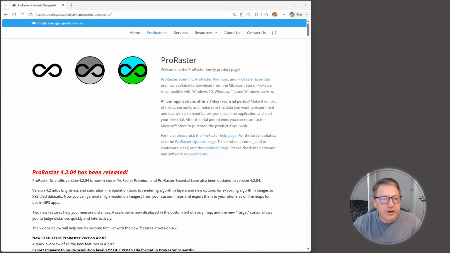So I'm going to be using ProRaster Scientific today. On screen is the ProRaster webpage at robertsgeospatial.com.au. You get ProRaster in either ProRaster Essential, Premium or Scientific from the Microsoft Store.